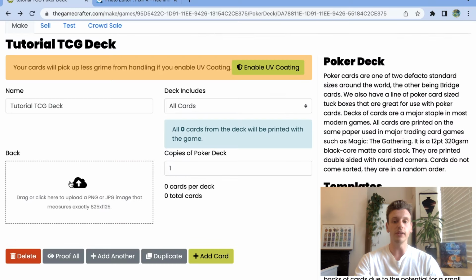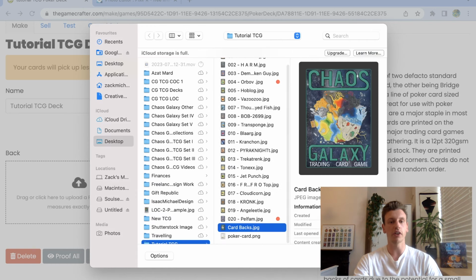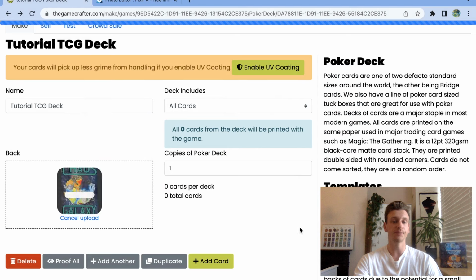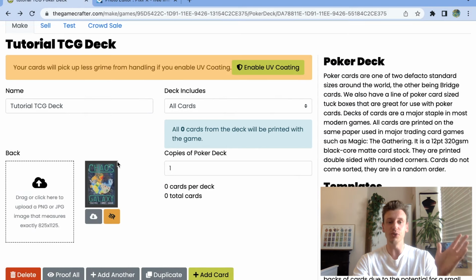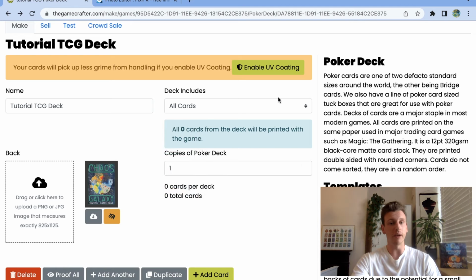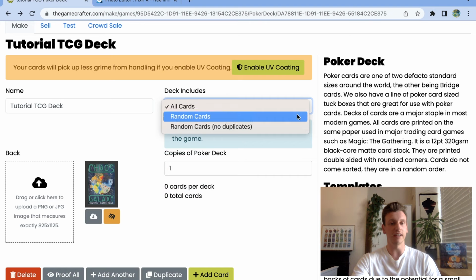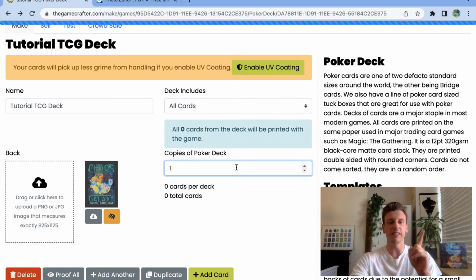What we then want to do is go back onto the Game Crafter and upload our card back. So we've got our card backs that are the right size, we'll open them, and now every card we make for Tutorial TCG will have this back. We've then got the option for randomization within the cards, we'll get to that later though. And the quantity of poker deck section, just leave that as 1.